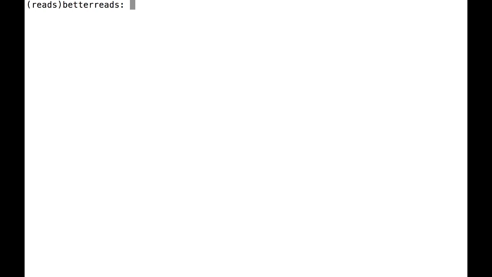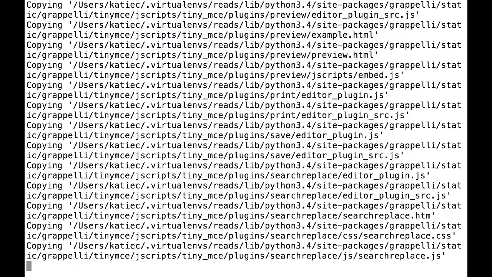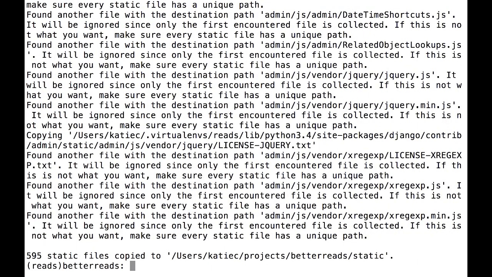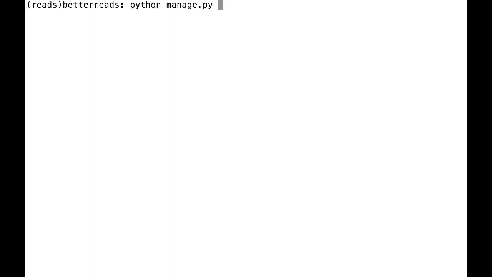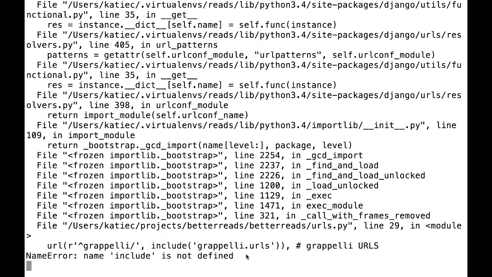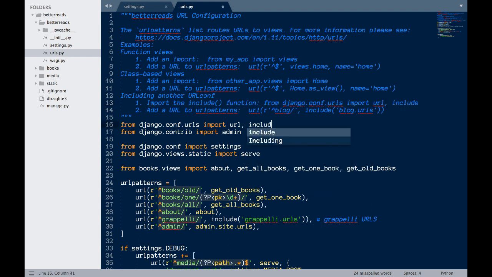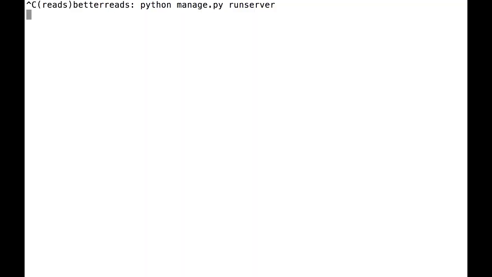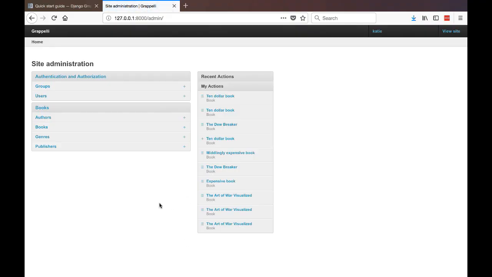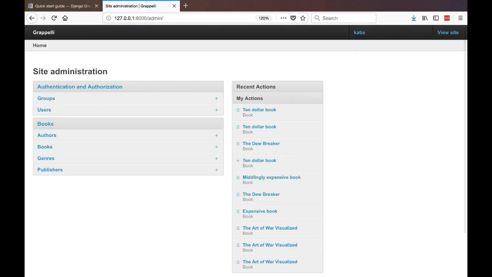Now that I have my static folder set up, let's use the collect static command. Using manage.py, I run it, and Django goes out and finds all the static files that my app is using and puts them in a new folder. If I try to run the test server, I get an error about using include in urls.py. I fix that by importing include in the same line as I import urls, and then I run the server again, and it works. If I check out my site, the admin looks a lot nicer now.